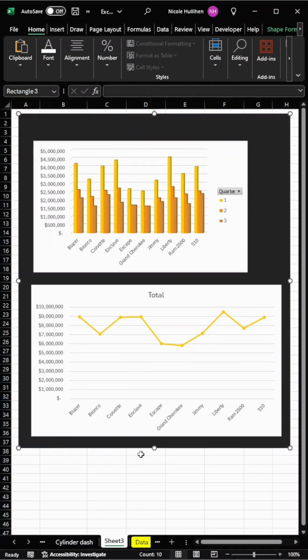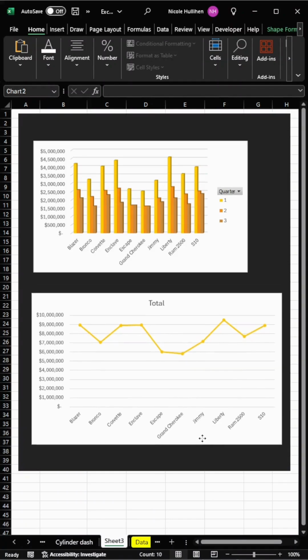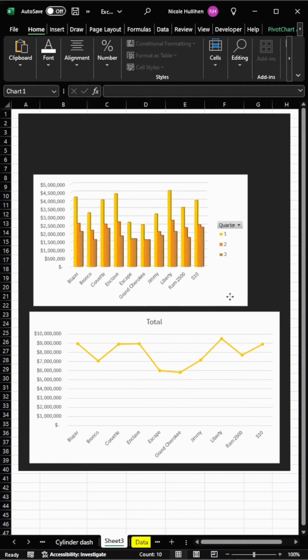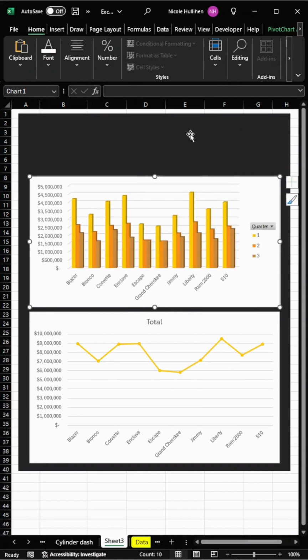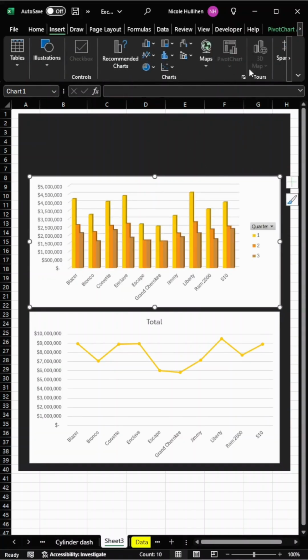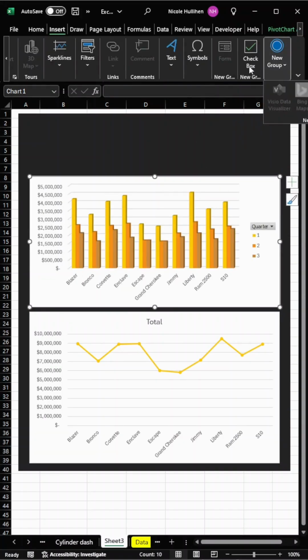Let's move these better in place. We need to allow for some spacing at the top for our slicer. I find I'm often moving things quite a bit to resize and refit as I am working on dashboards. So expect that. You want it to look nice.